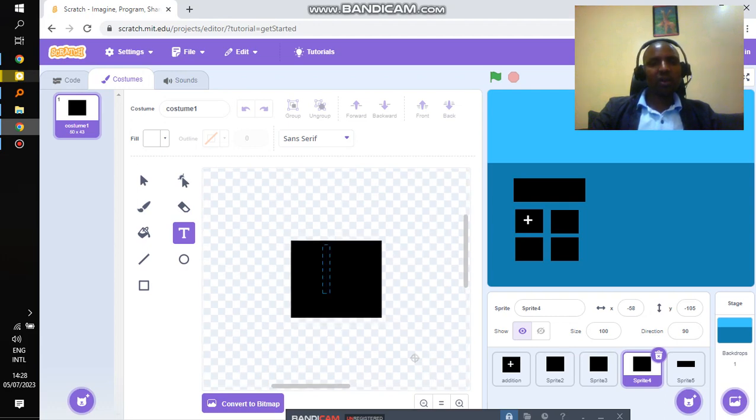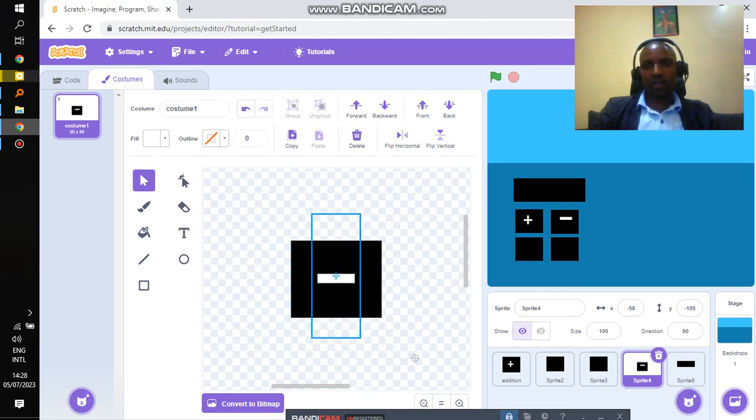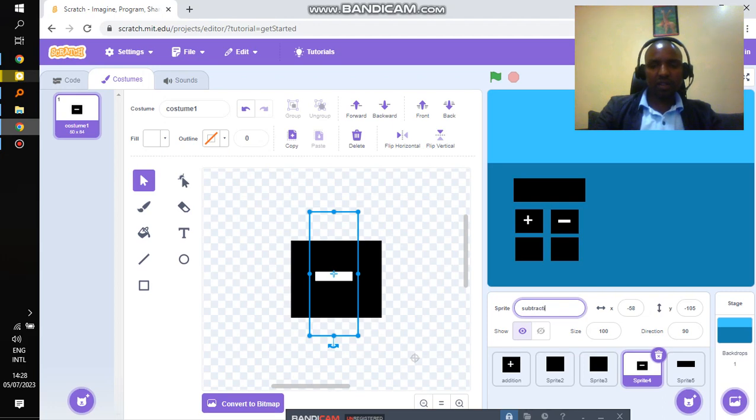Again, the color is still white selected, and I pick the tool here, the T, and then minus. Resize it a little, it was too big. Nice, it looks good. Next is to rename the sprite below the stage and call it subtraction. I'm not bothering to rename the costumes. For now it doesn't really matter.